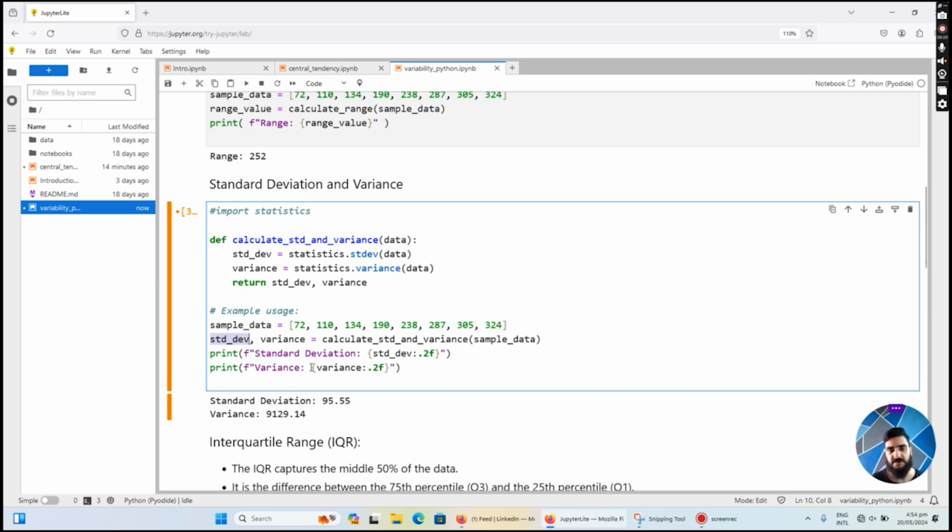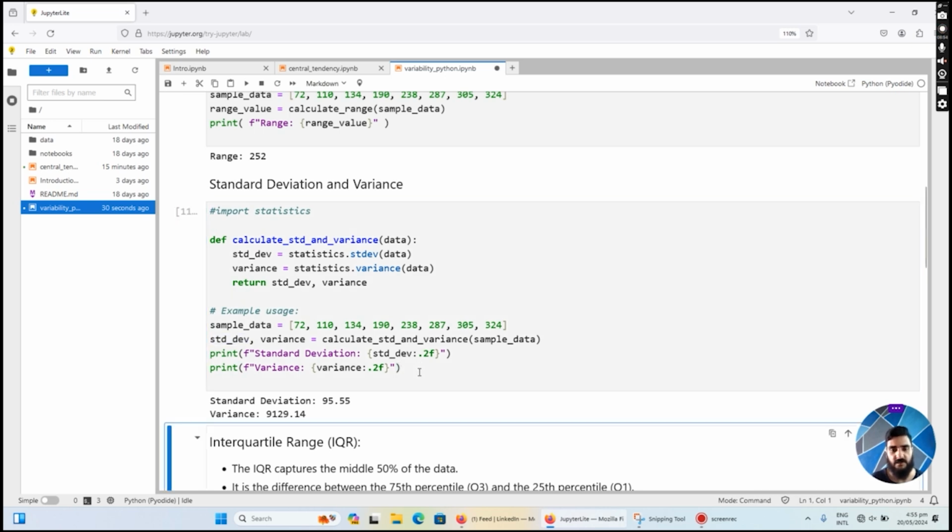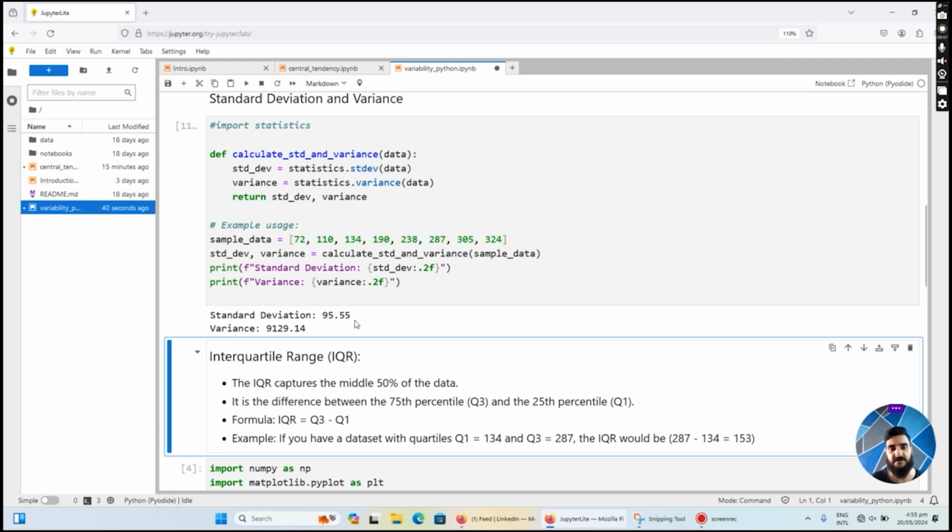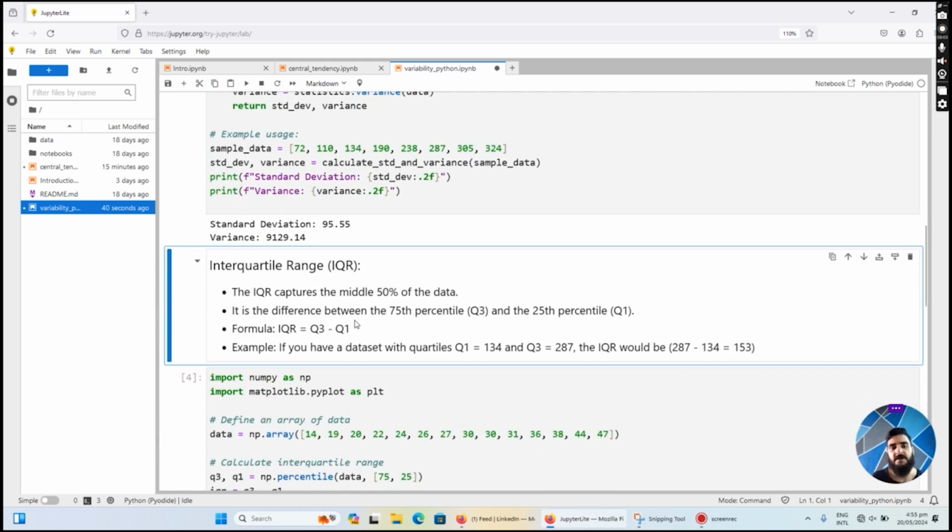For this purpose, I'm going to use the same print function and f-string method, but there is one additional thing you see: in declaring the variable within the f-string, we have an additional term, :.2f. It helps us define that whatever the value is, we want to display it up to 2 decimal points. So 2f represents 2 decimal points, with f for float. Let me run this block of code for you. Now you can see that we have a standard deviation of 95.55 and a variance of 9129.14.